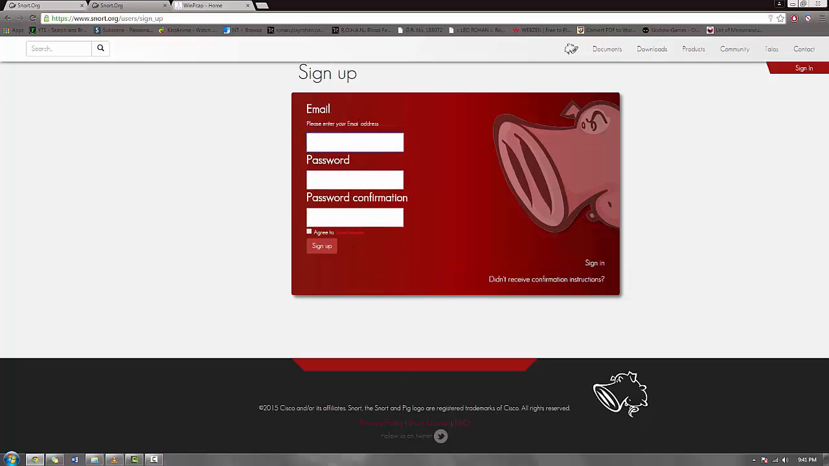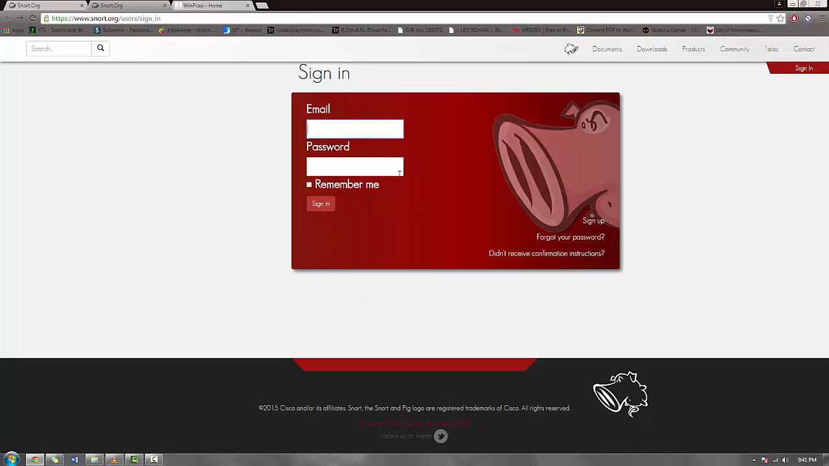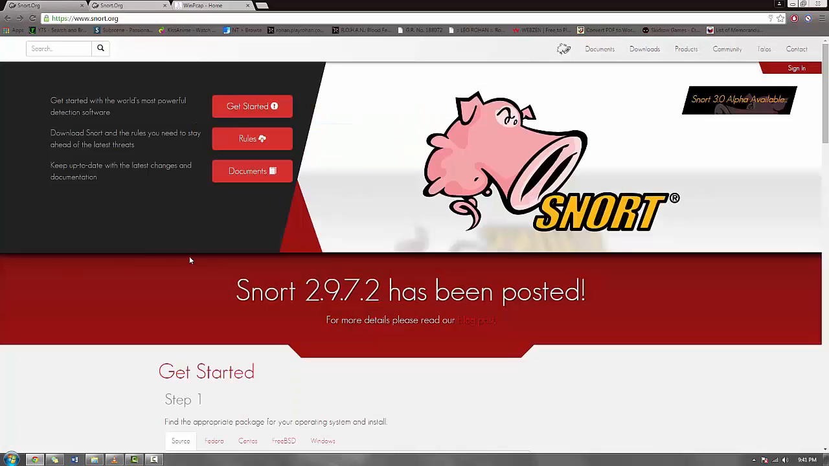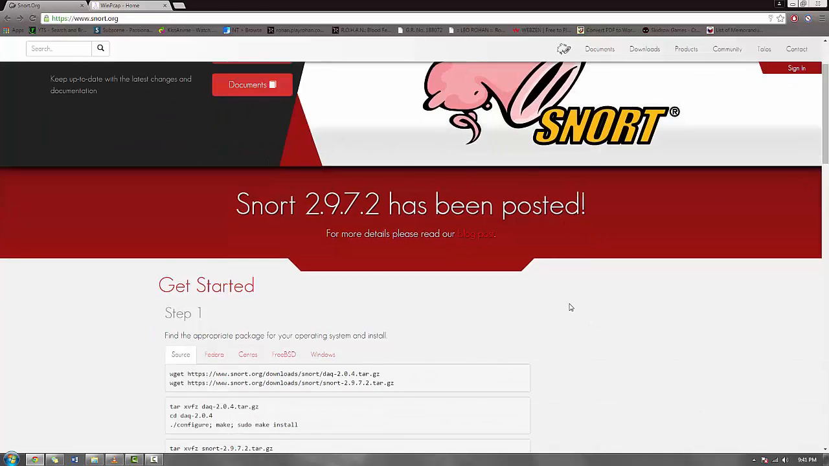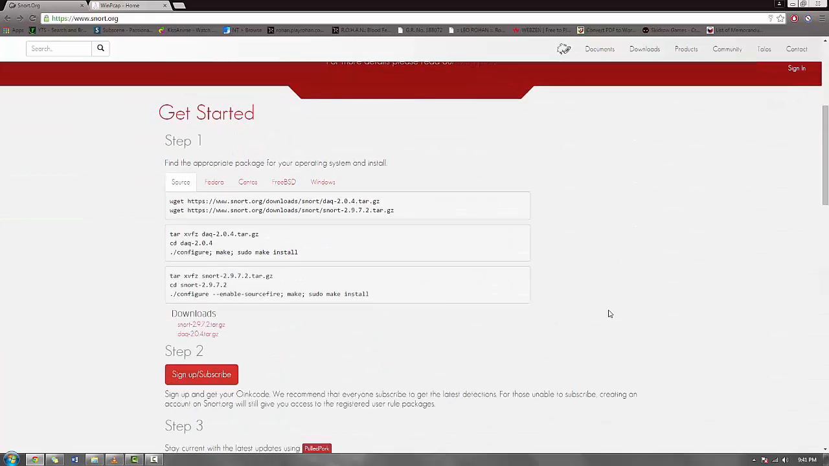You input your email and password, and then it will send you a confirmation email. You click on that confirmation link and it will take you to the sign in page. Once you sign in, it will take you back to the home page. And now the next step is to look here in step 1.